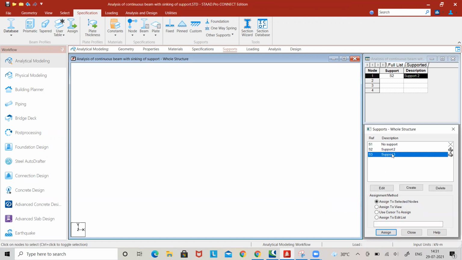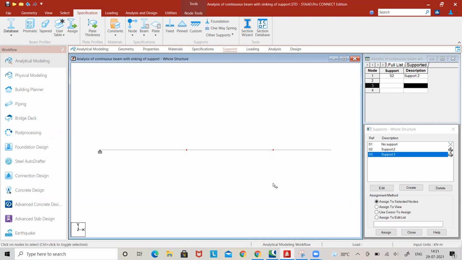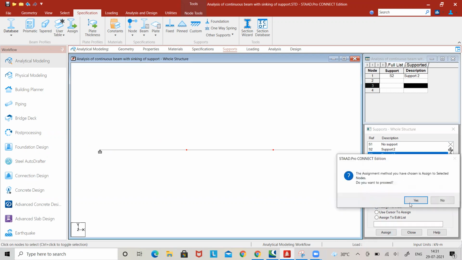Next is the pin support. Here I will select the middle two supports, so the middle two nodes, and I will click on assign to selected nodes, assign, yes.